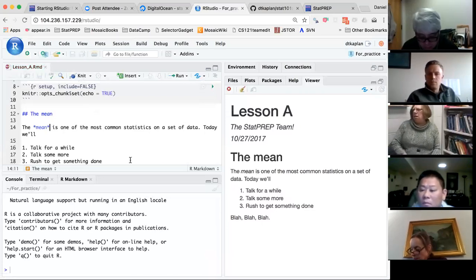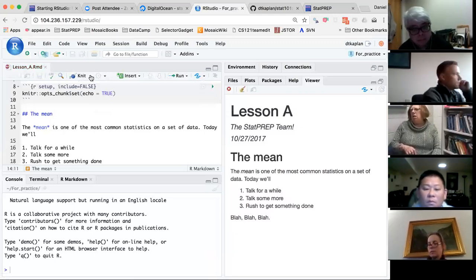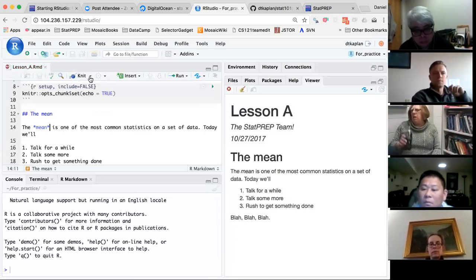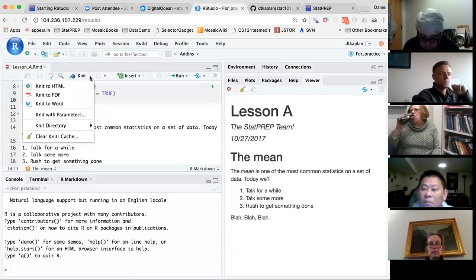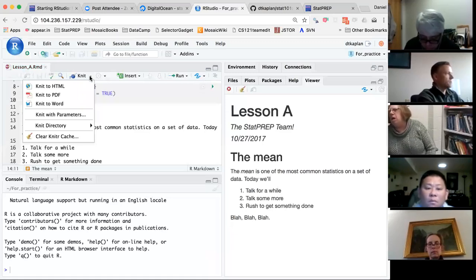You can compile to other things as well. If you go to that downward pointing arrow next to knit, you'll see that the top one is knit to HTML. But if you'd like to knit it to Word, because you like to do things with Word, that's fine. Remember, editing the Word file will not edit the file that's on the server. So just for example's sake, I'm going to knit this to Word.